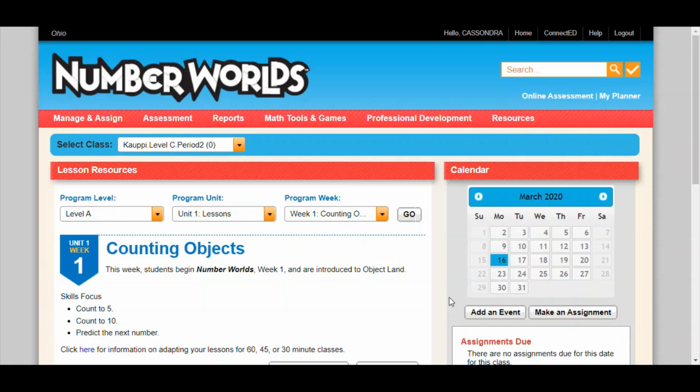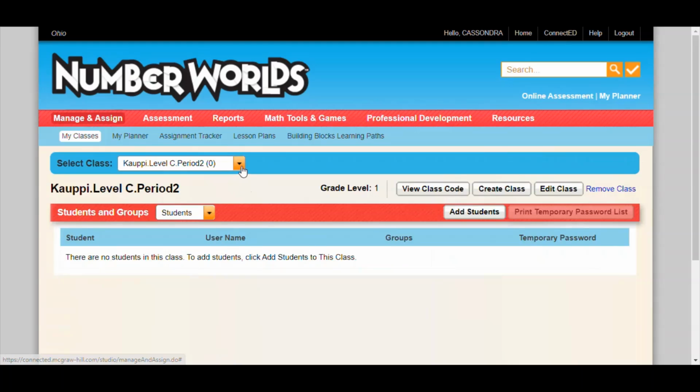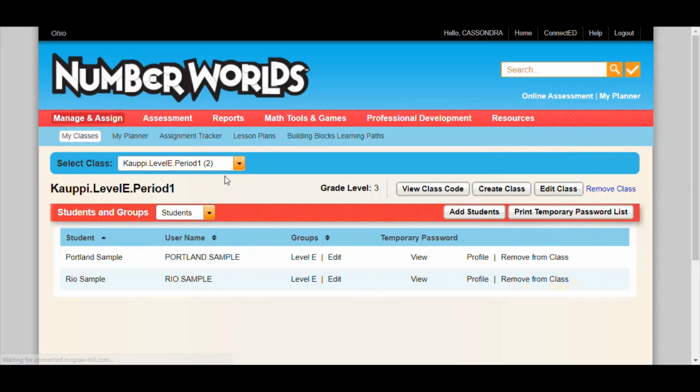So I'm on my Number Worlds Teacher Edition right now. We're going to go to Manage and Assign. From there, I'm going to select the class that I'm looking at here. So I have 2 sample students in my class. And when I look at this screen, the first thing that I want to take a look at is this right here. So it says students and groups.